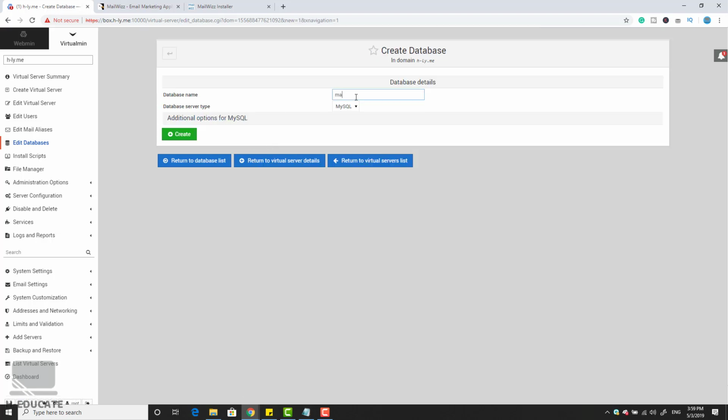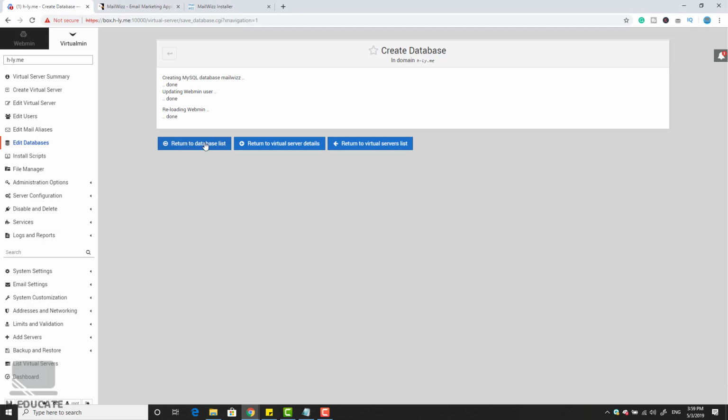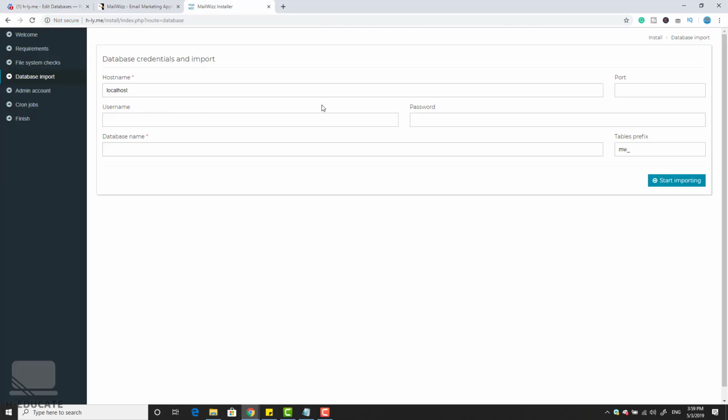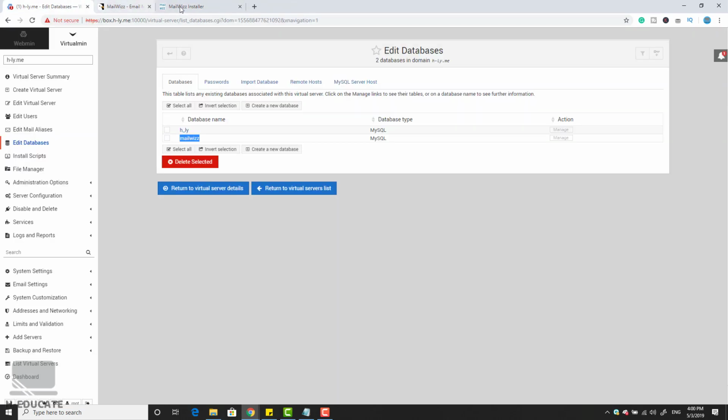I will name it Mailwizz. Name it anything you want and click create. Very nice. So now we have this database created. Let's copy its name and paste it here. Database name. Now we need to get the username and the password to access this database. Let's remove this prefix. It has no prefixes. And let's close this page.